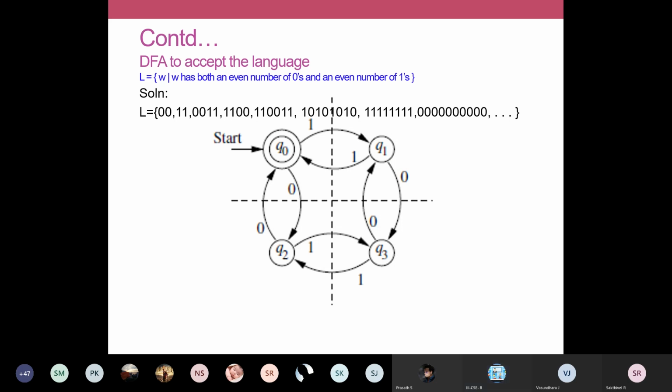But in your university exams, they change the language. Sometimes they ask for an even number of zeros and an even number of ones. In that case, we have to mark Q0 as the accepting state. Sometimes they ask you to design a DFA that accepts the set of all strings with an odd number of zeros and an odd number of ones. In that case, you must not wonder how to solve this problem.